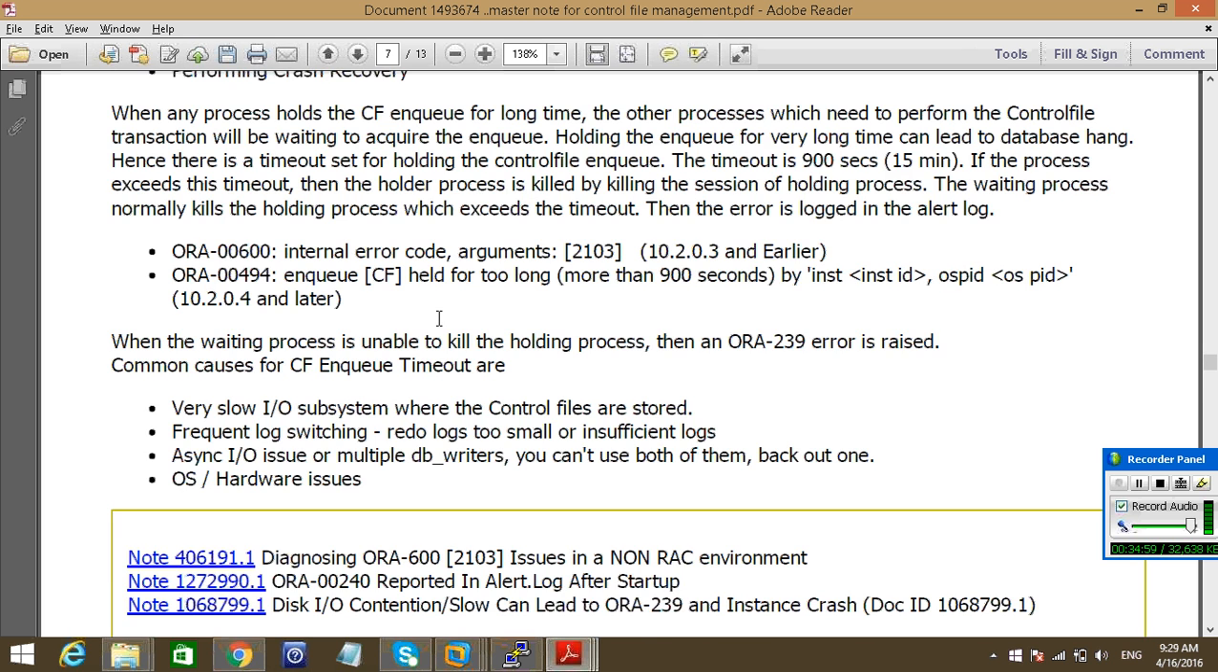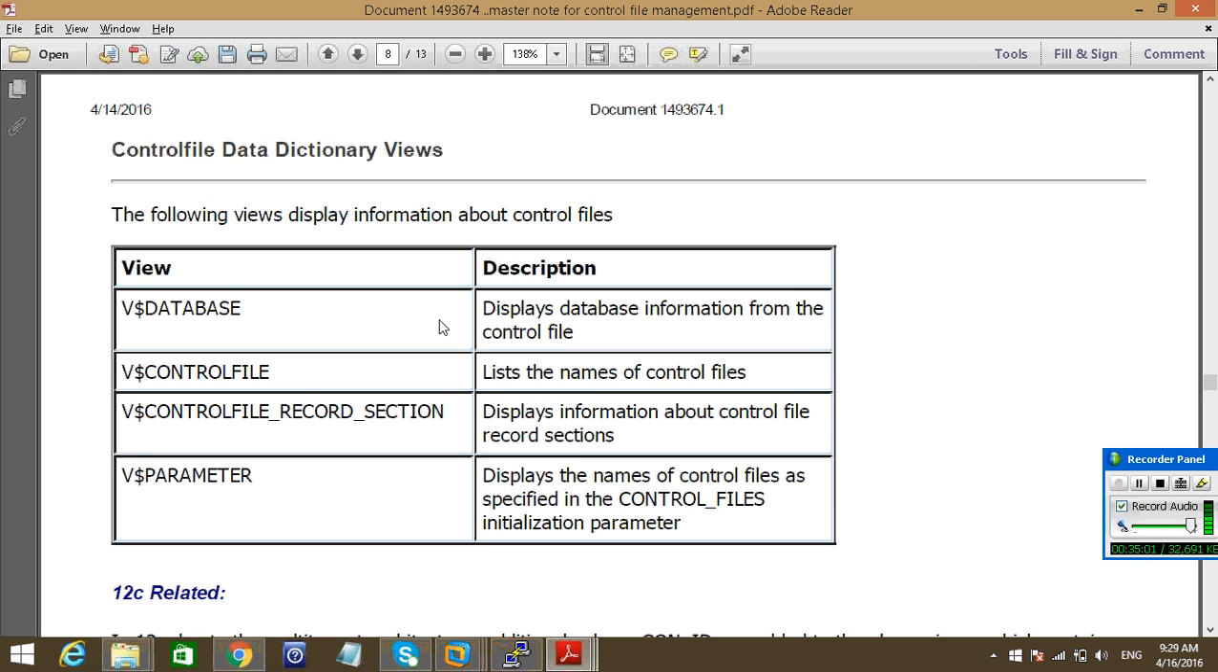So these are the different scenarios. These are the common control file data dictionary views. You can make a note of this. V$CONTROLFILE, we have seen this, is the name of the control file. V$DATABASE displays the database information from the control file.